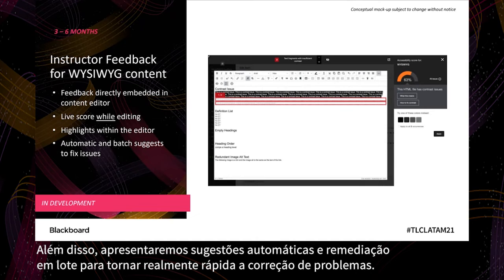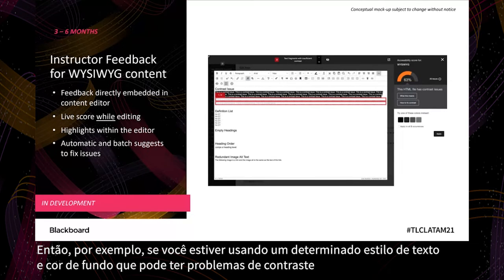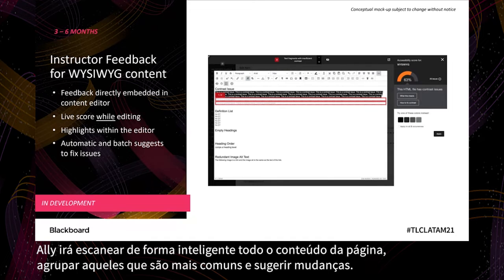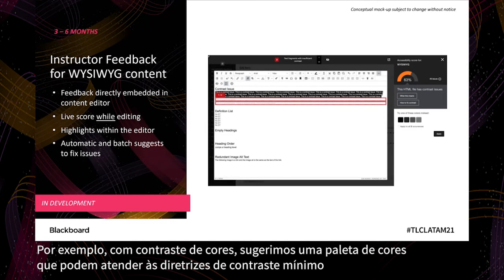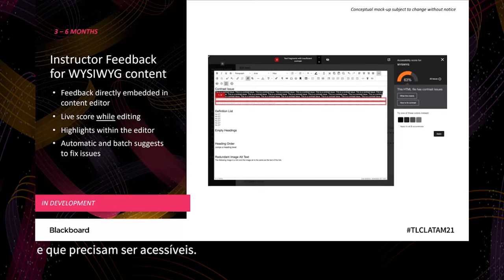We're also going to be introducing automatic suggestions and batch remediation to make it really quick to fix issues. So for example, if you're using a particular style of text and background color, which may have contrast problems, Ally is going to intelligently scan all the content on the page, group those that are most in common, and then suggest changes, right? For instance, with color contrast, we'll suggest a palette of colors that might meet the minimum contrast guidelines that you need to be accessible.